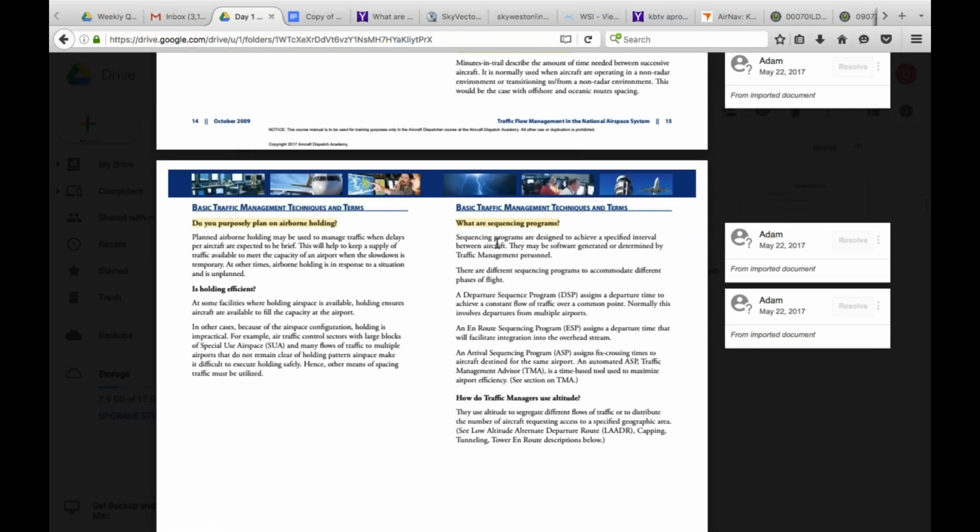Okay, what are sequencing programs? Sequencing programs are designed to achieve a specific interval between aircraft. They may be software generated or determined by traffic management personnel. So there's the departure sequence program, which assigns a departure time to achieve a constant flow of traffic over a common point. Normally this involves departure from multiple airports. So this is a lot like when I speak of ground delay programs, that's what this is. So they're not allowed to leave until a certain time.